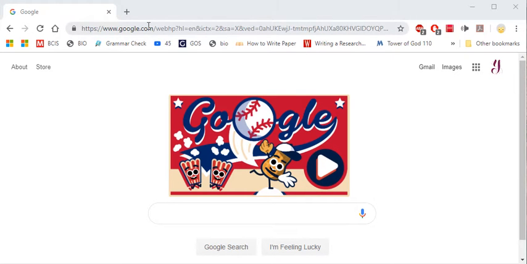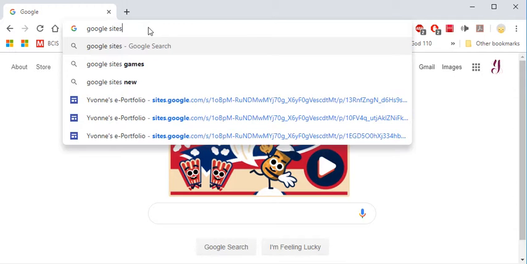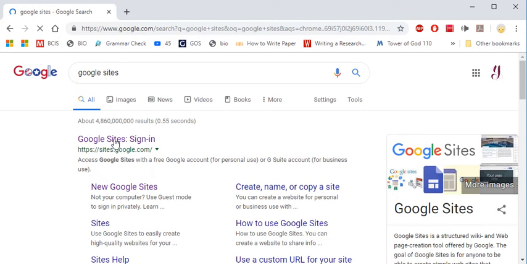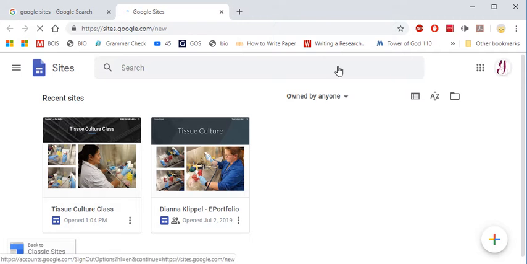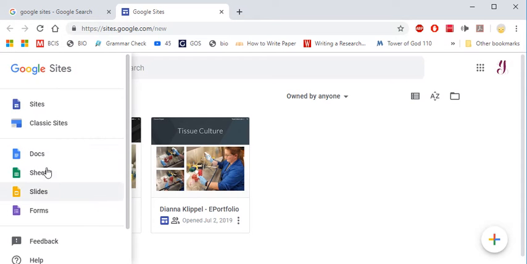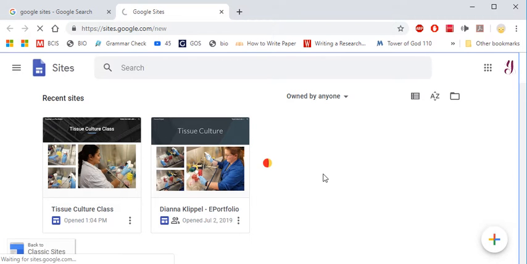Okay, I'm going to demonstrate how to make a website on Google Sites. So just go ahead and search and sign in. I'm already signed in. Usually all you have to do is sign into your Google account. You can find more of the Google documents here. So we're just going to start by making a new one.